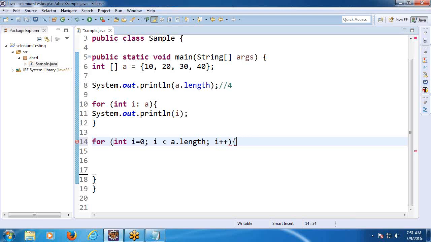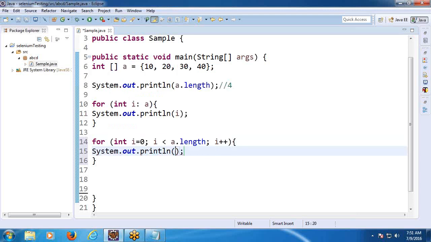Observe, Prithvipal. The first one was using the enhanced for loop, and next is using the general for loop. Continue, Aarti. Print a. What is the array? a of i, where i is the index.